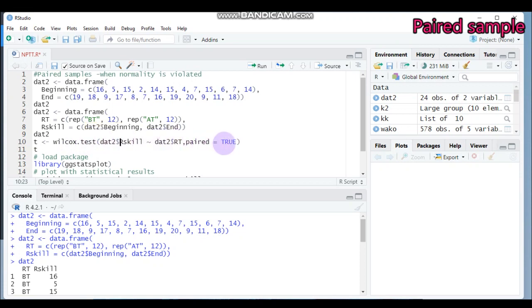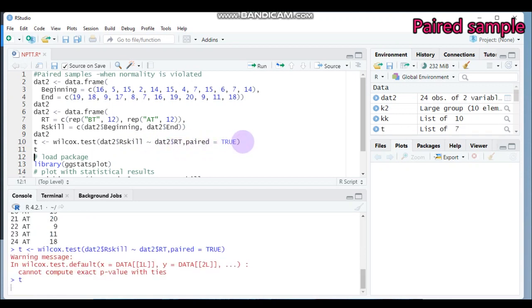unpaired, but the difference is that paired equal to TRUE means we are telling our software that our samples come from a paired sample. So you have to provide here the R skill, followed by the R software training, then submit this one, and let's see the test result.